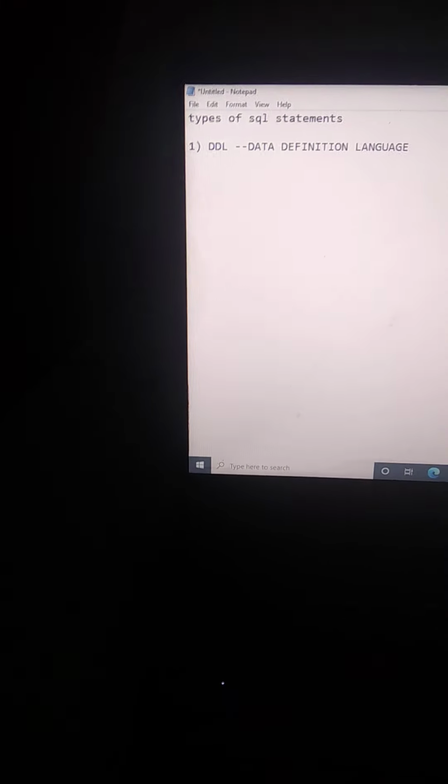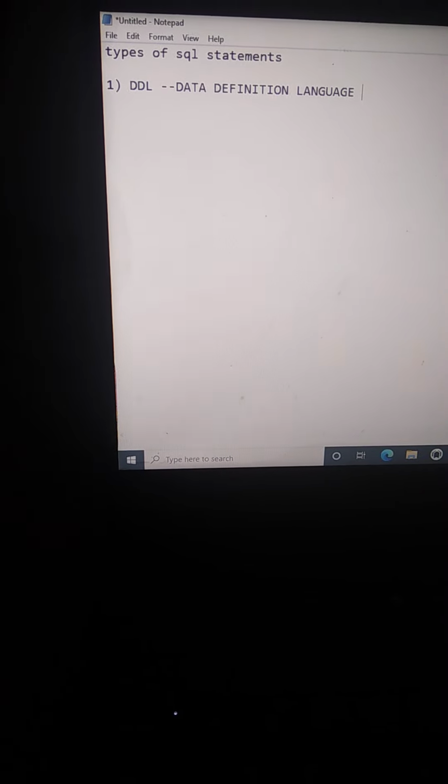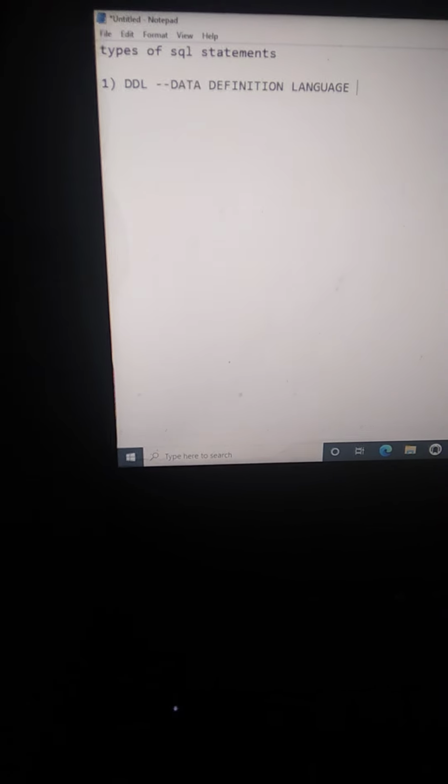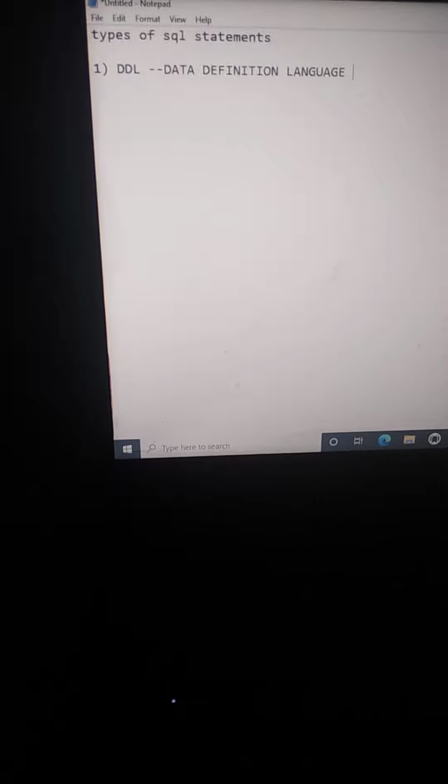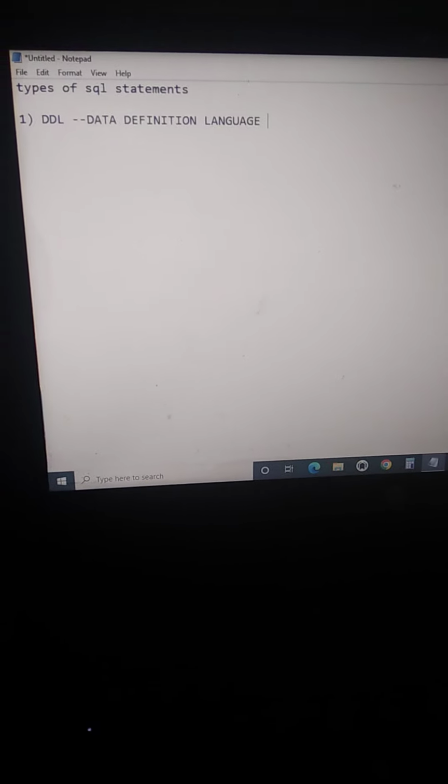which means data definition language. Data definition language means what? These are the SQL statements which are used to create some objects onto the database.